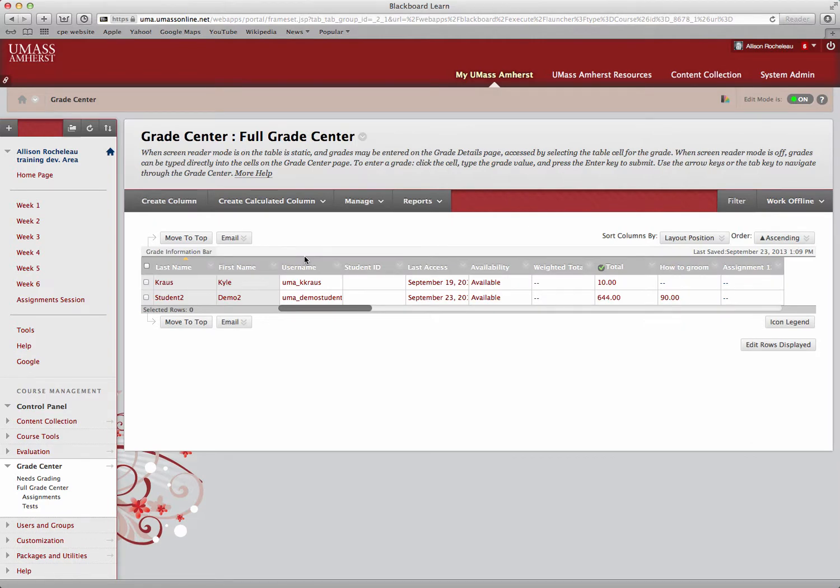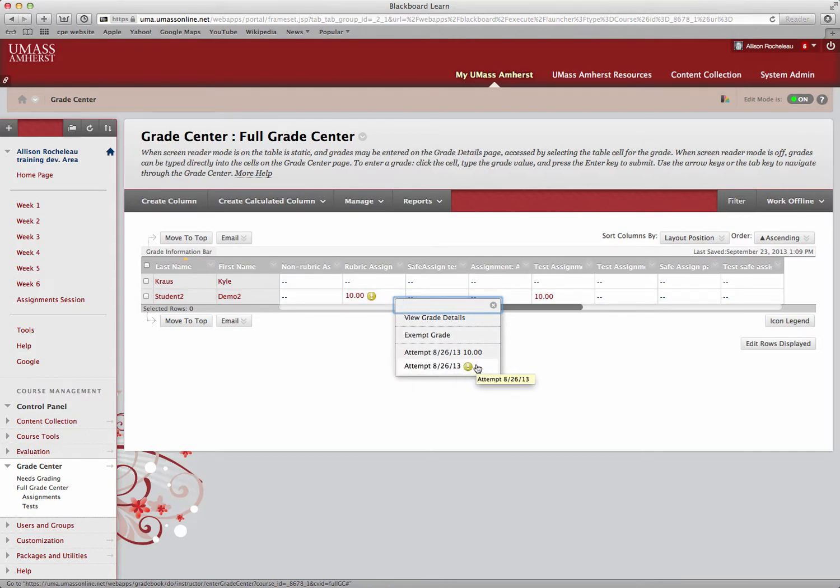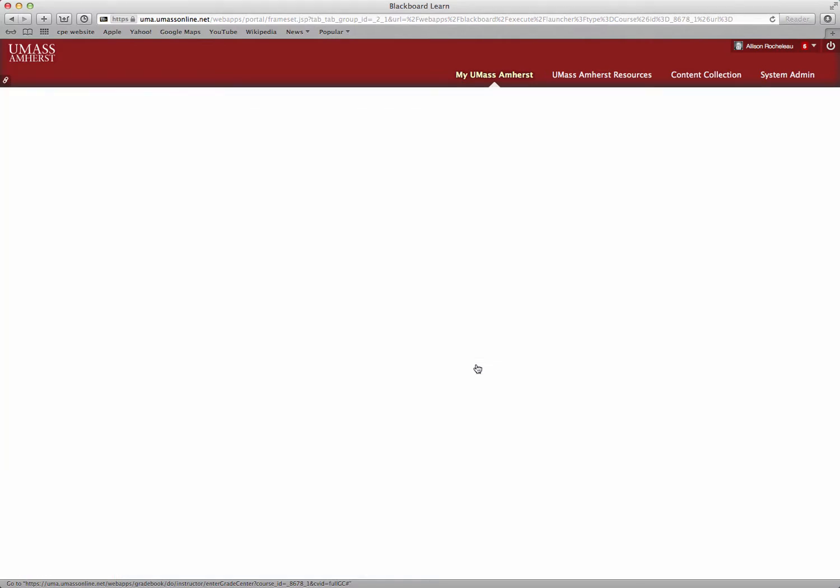Here you can see the Full Grade Center. My Full Grade Center is not as robust as a normal class because I only have 2 demo students enrolled in it. But you can see that there is a grid of user information, and then if you scroll over to the right, you can see all of the assignments and tests that are associated with this class. Anything that needs to be graded will have this yellow exclamation point inside the column. To grade an assignment from the Full Grade Center, select the cell's action link. From here, select the attempt with the exclamation point next to it to grade that attempt. And this will bring you to the grade assignment page.